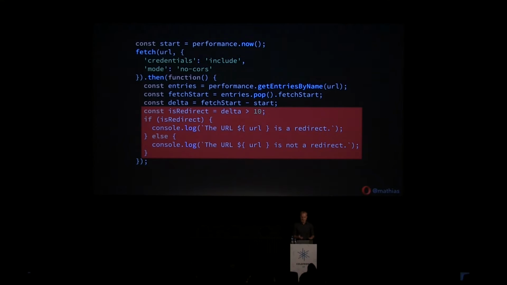Now, if the difference is very small, that means it was not a redirect. But if it's greater than 10 milliseconds, or greater than 100 milliseconds, it was definitely a redirect. So this very short piece of code allows us to figure out whether a given URL redirects for the user or not. Okay, but how is that useful?